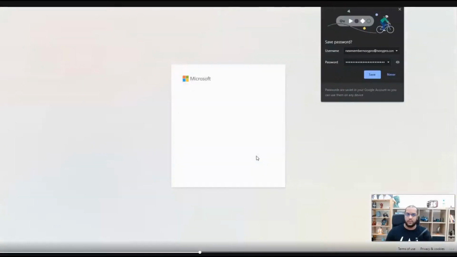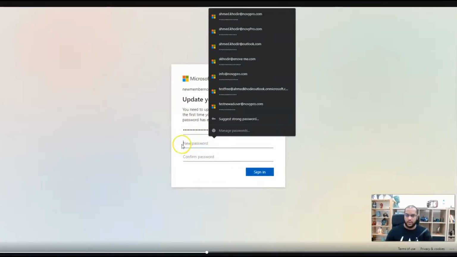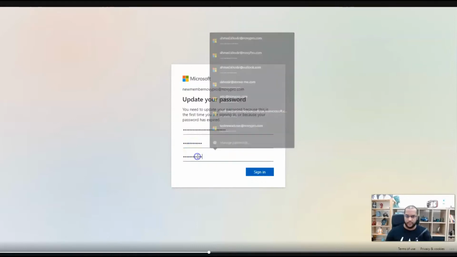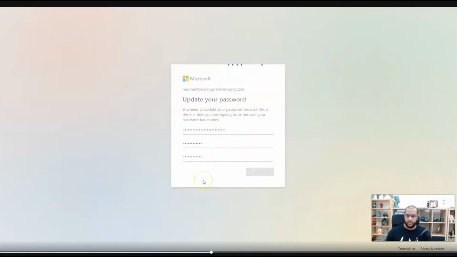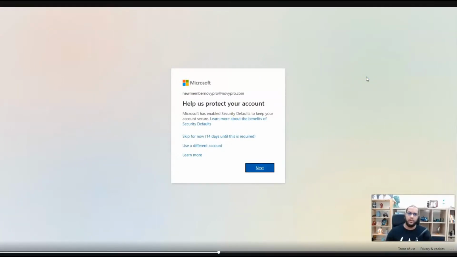To verify that this is really your account, add the same password that was provided within the email, and now you need to create a new password for yourself that only you know. Okay, now you have changed the password to one that only you know. Please memorize that password, because it takes us at novyPro some time to reset it for you. So just to avoid waiting for 1 day or 2 days, memorize that password or save it somewhere safe, and keep using it every time that it is required.